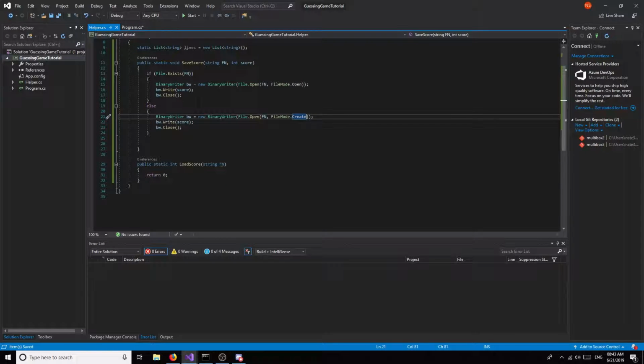Make sure you save often. Control Shift S does wonders. It saves every file in your program, and that's a lifesaver. Anyways, going on to our load score function, which does a lot more than what you'd think.